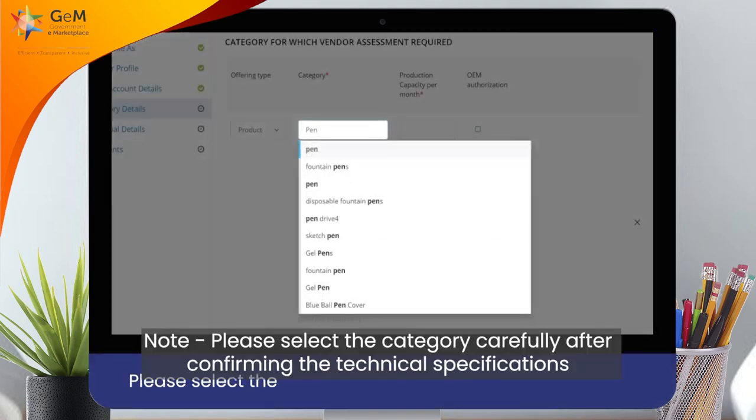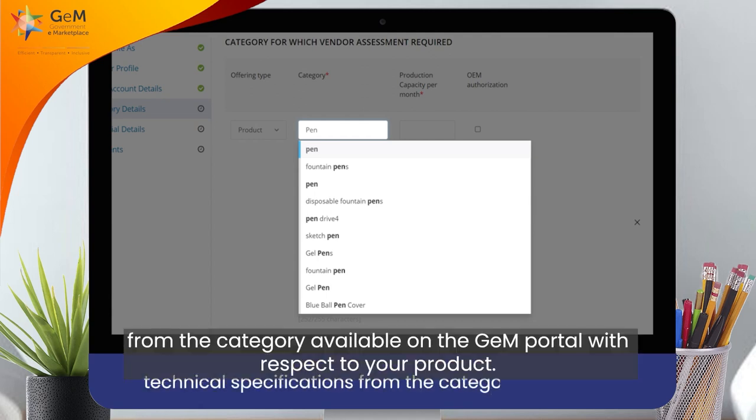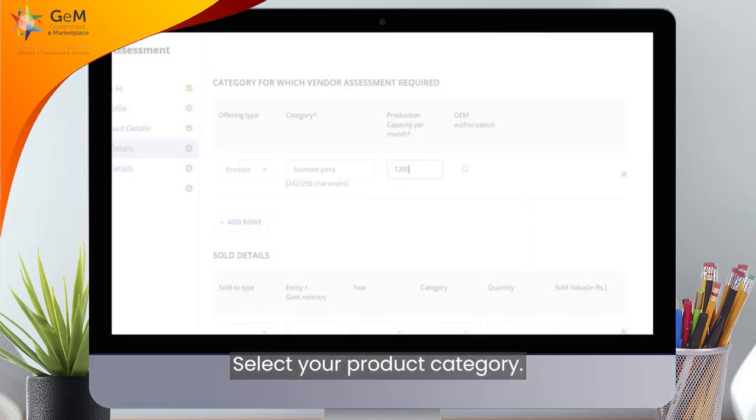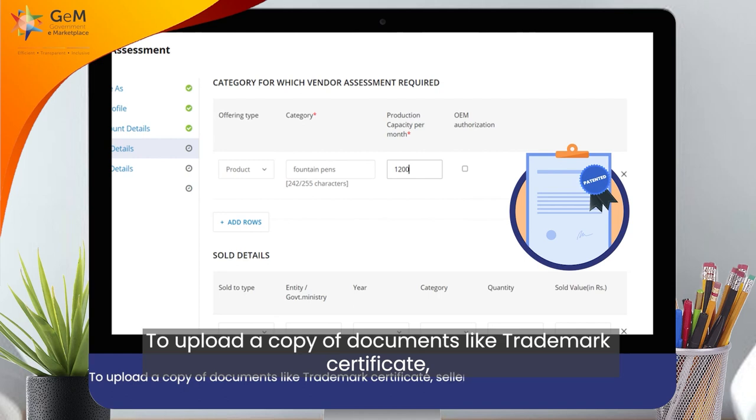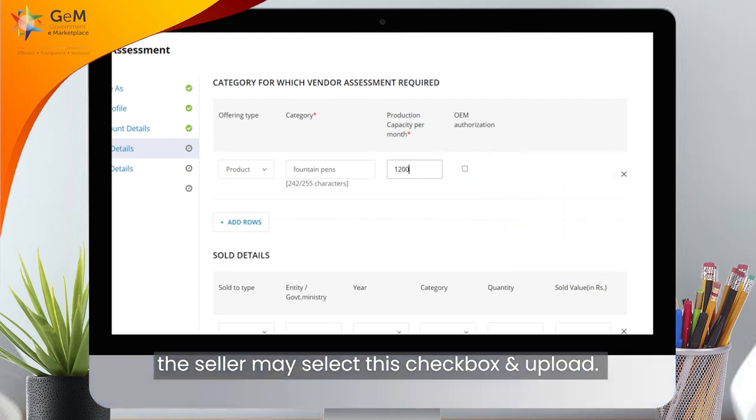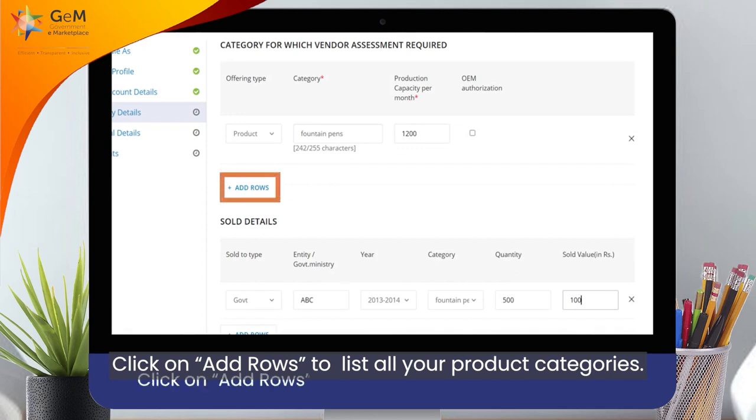Note: please select the category carefully by confirming the technical specifications from the category available on the GEM portal with respect to your product. Select your product category. To upload a copy of documents like trademark certificate, the seller may select this checkbox and upload. Click on Add Rows to list all your product categories.